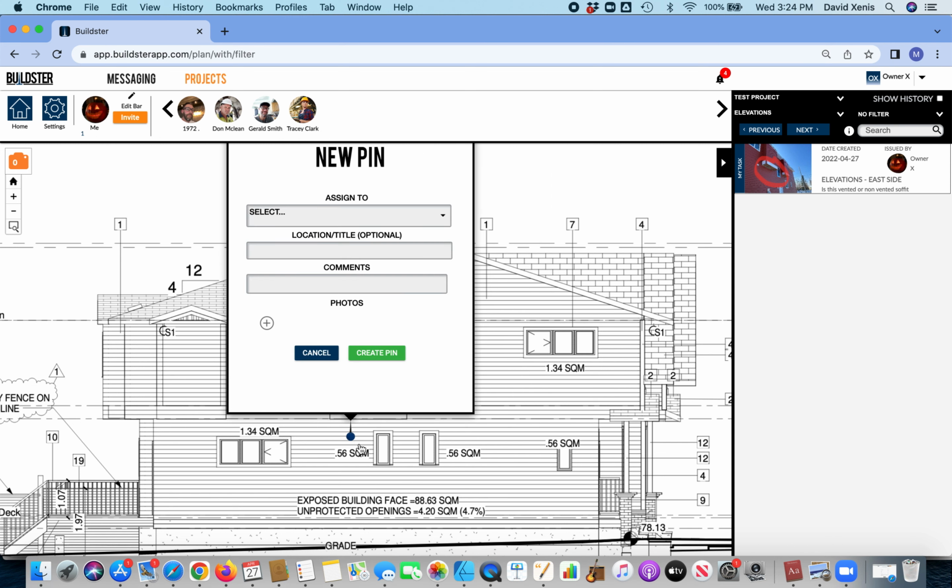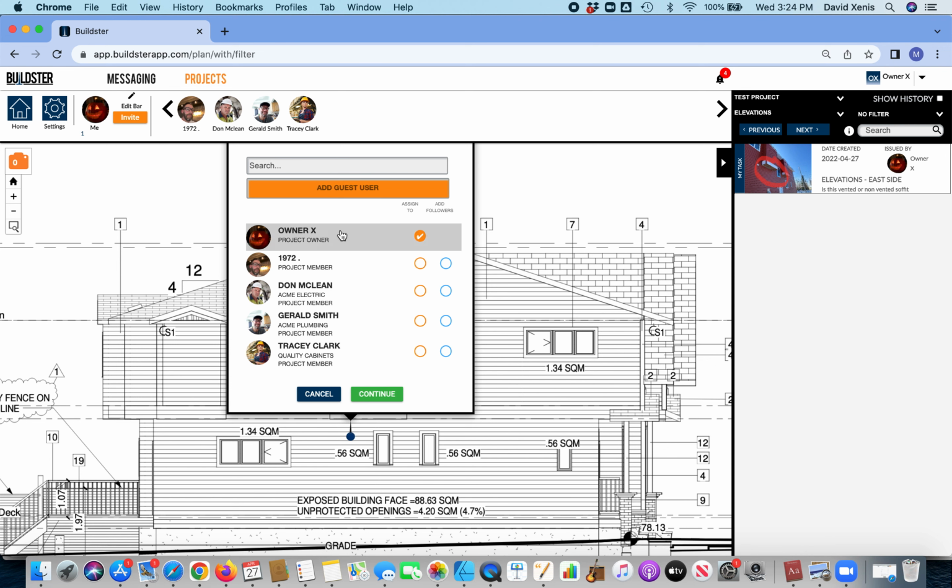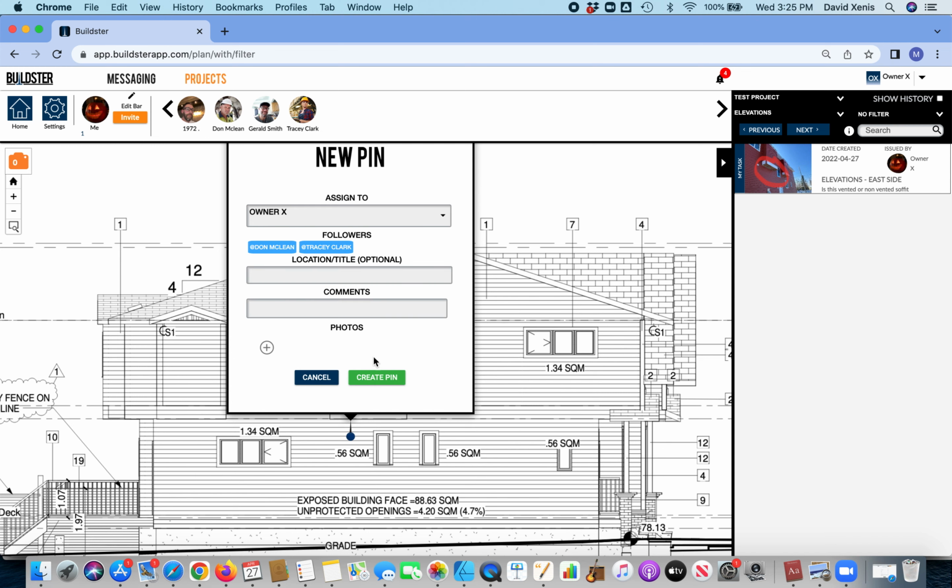So I'm going to place it right here, and then I'm going to move up to this assign to category and select it. So in this case here, I'm owner X, so I'm going to assign this to myself, but I want to add a couple followers here. I want to add Don McLean and Tracy Clark to the conversation because I think they might have some input into this. So I click continue, and as you can see, Don and Tracy show up as followers.